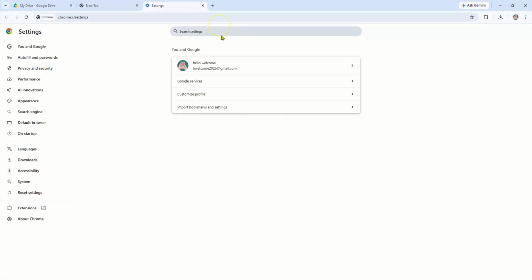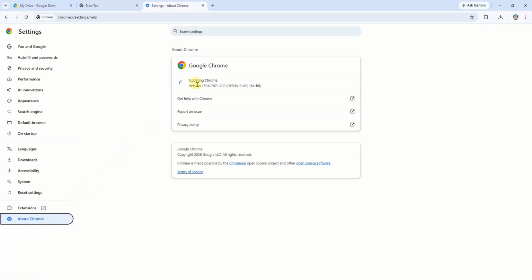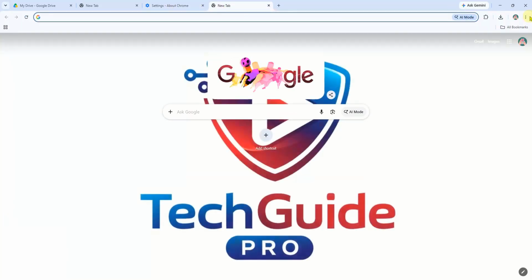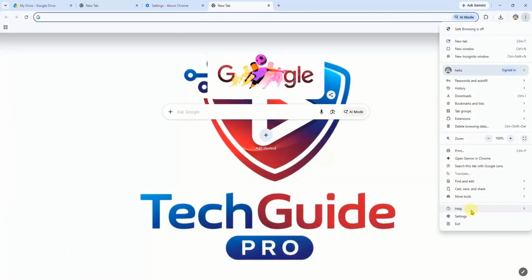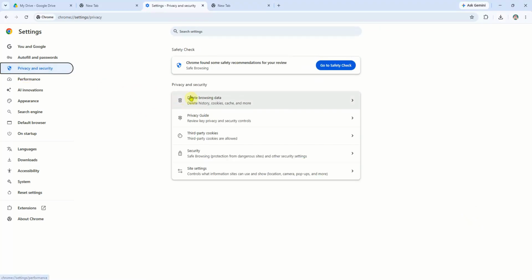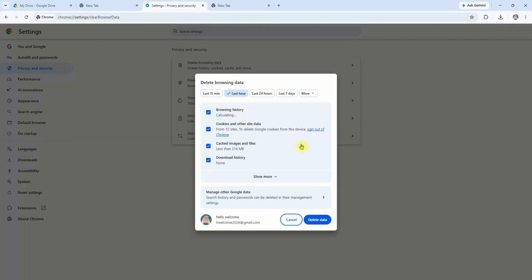If your browser is up to date, try clearing your cache and cookies, as a clogged cache can affect upload speeds. In Chrome, you can do this by clicking on the three dots in the upper right corner, selecting More Tools, and then Clear Browsing Data. Make sure to select cached images and files and cookies and other site data.